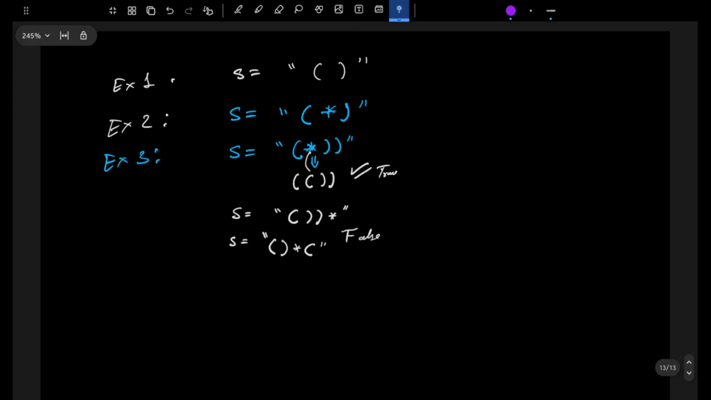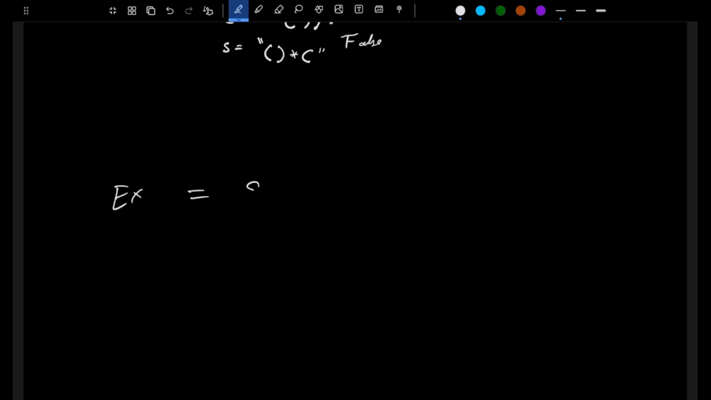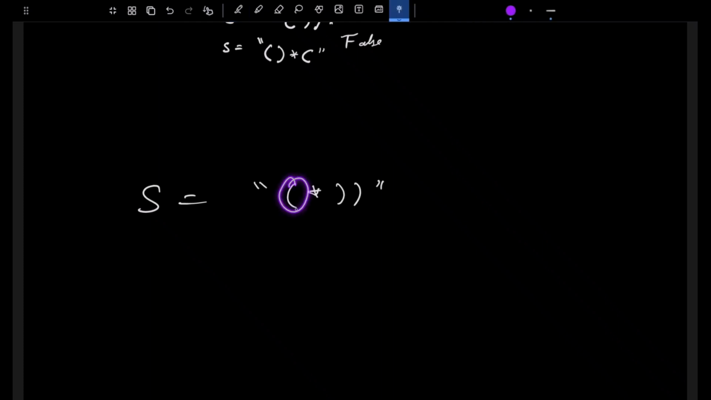So, the brute force approach. Let's take the example again. Our example string is something like this: star, closing, closing. What I can say is, find one closing bracket for this one, and another for this one.